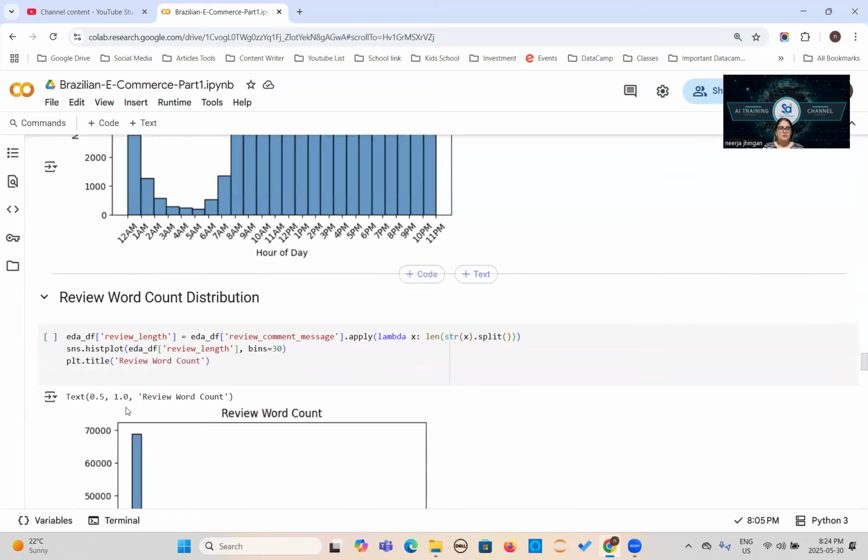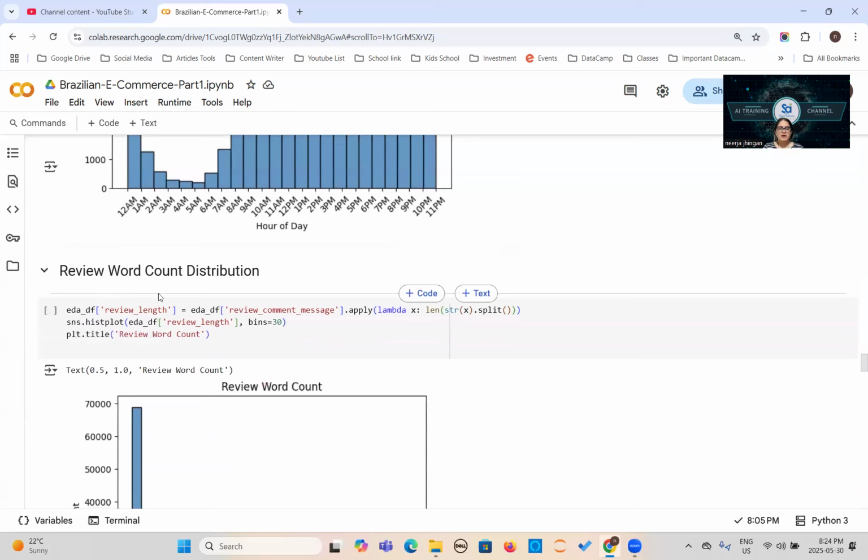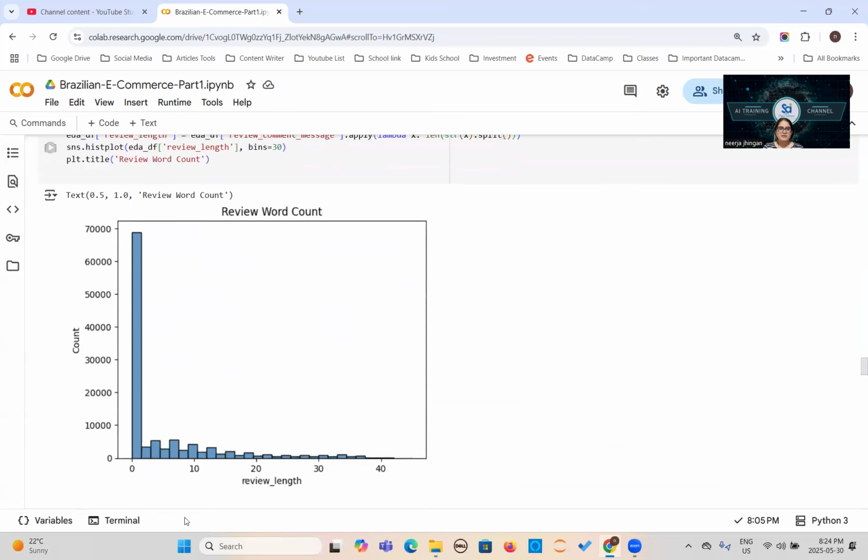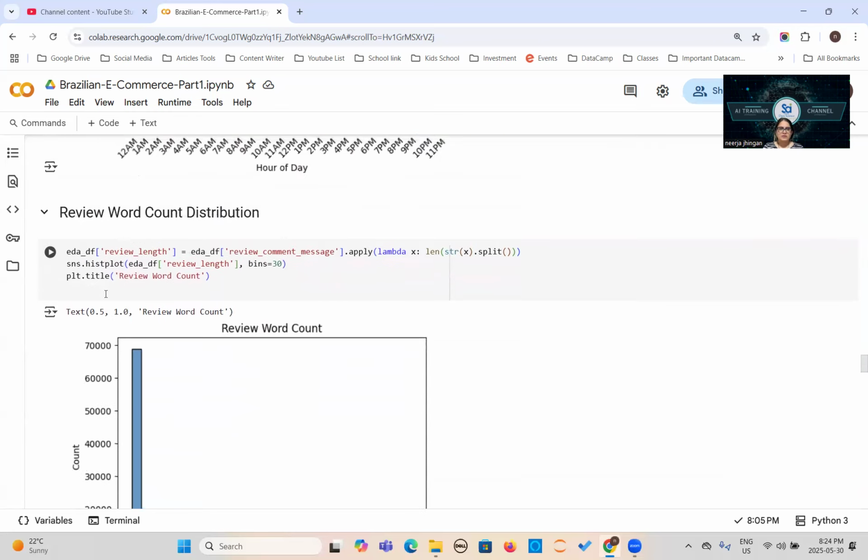And then we will move ahead with the review word count distribution. So here we can see the review length, the word count of your reviews. This is the review length. This is a comment message, and we are using an anonymous function, lambda.